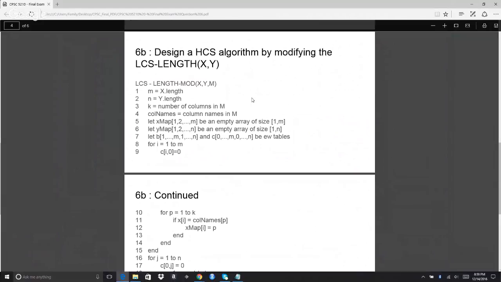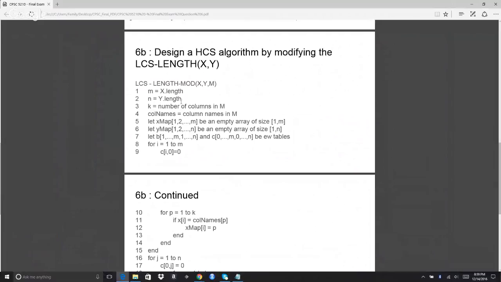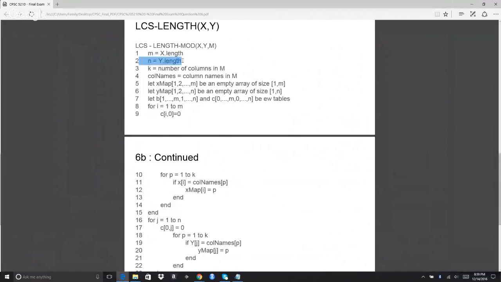Given that matching matrix, however that was determined, we can feed that in. So here, m is equal to x dot length, n is equal to y dot length, k is equal to the number of columns in m.